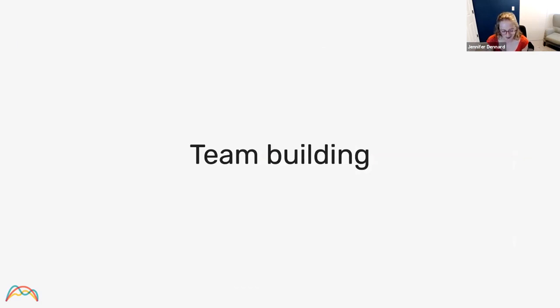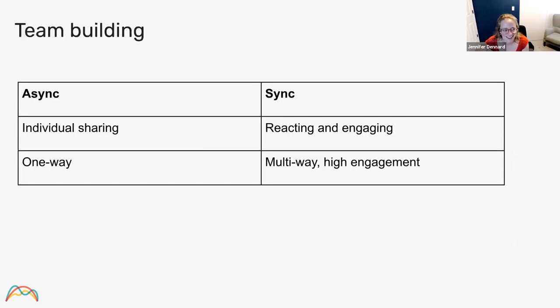Now, the last one, I think a lot of people hate on doing async, is team building. And our team has a lot of fun with it. So I wanted to share a few of those examples and then we'll flow into questions. Part of the power of team building is sharing your own experience and learning from others' experience. So a lot of what can be done async is some of that sharing. You can share answers to team questions or different stories. And that's really one way, whereas the synchronous aspect is about reacting and engaging to that sharing. And that's something that you can set up time for or even do back and forth in real time.